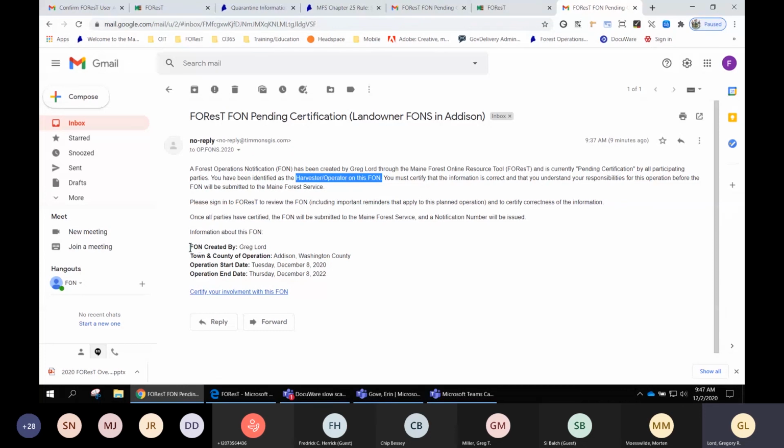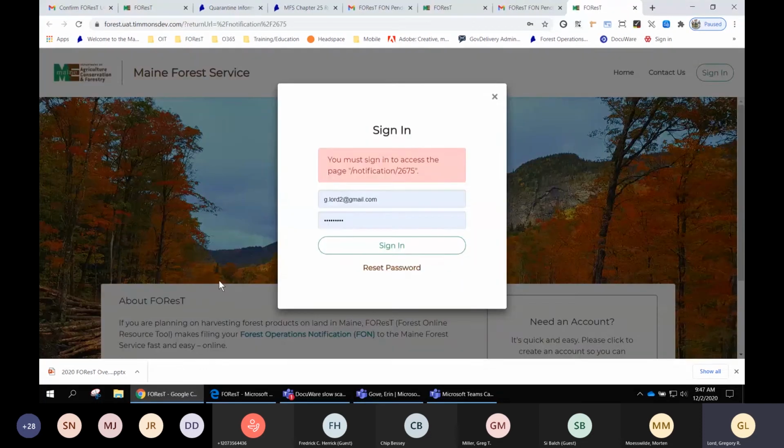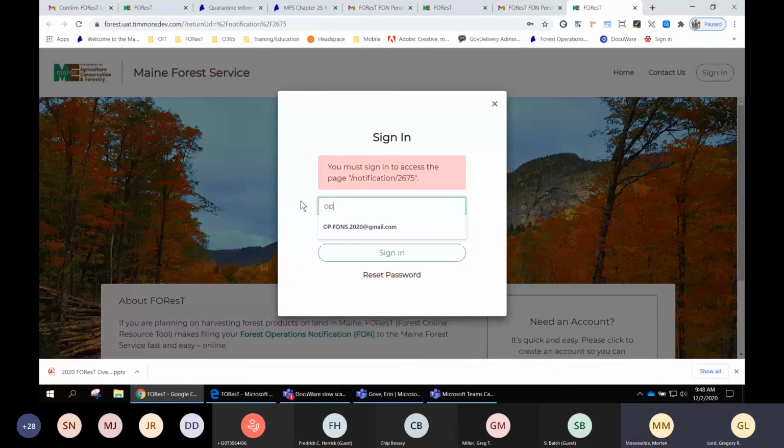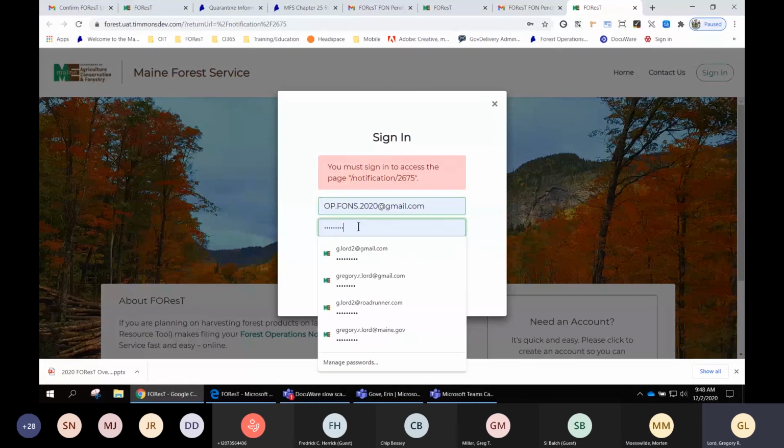Again, same information here, a little bit more on the notification to help you understand if this is something you expected or not. And again, the link to certify your involvement is right there. You'll click on it. It takes you to Forest, and you log in with your email address that's assigned with your Forest account and the password.